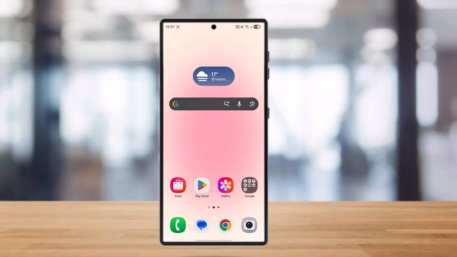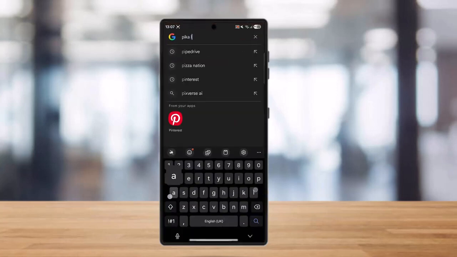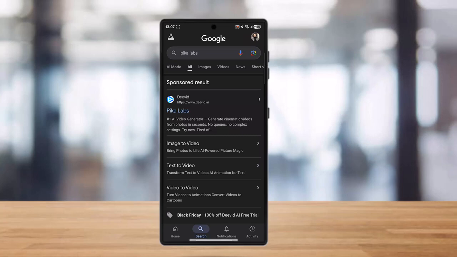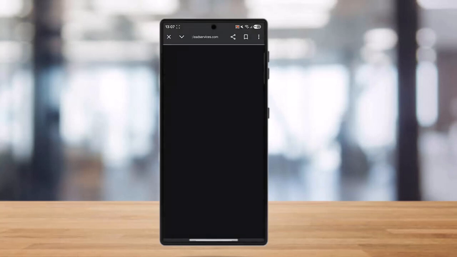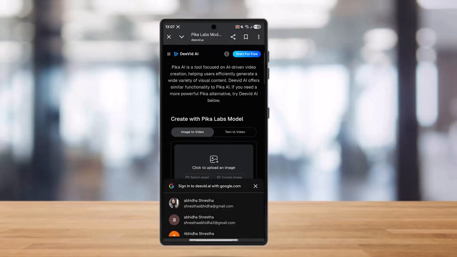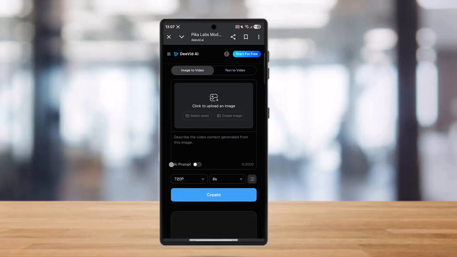So if you want to animate AI images using Pika Labs, then all you got to do is simply go to Pika Labs. Once you're in Pika Labs, to animate AI images, you need to simply either use its web platform or the Discord bot. So the process involves uploading your image and adding a text prompt or using built-in controls to guide the animation.